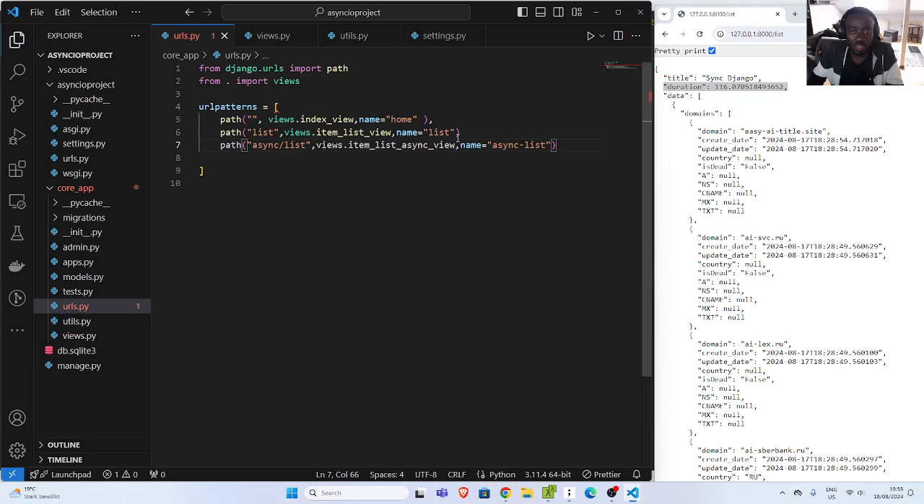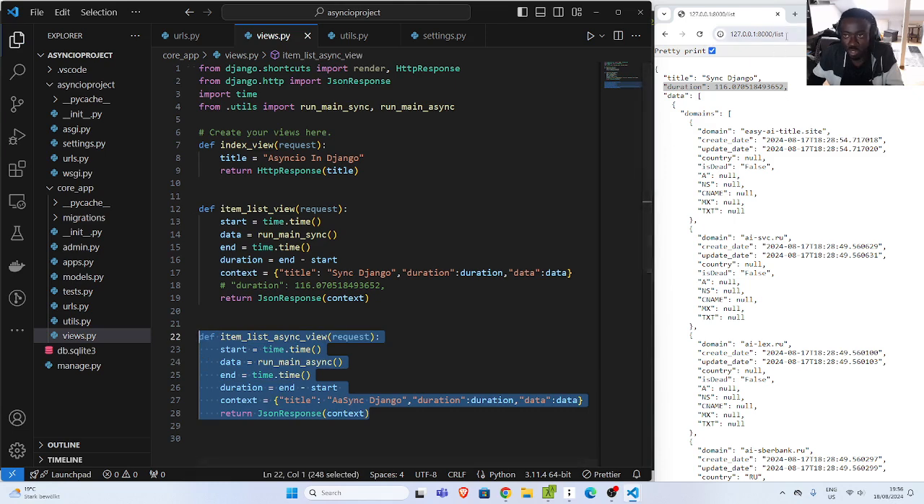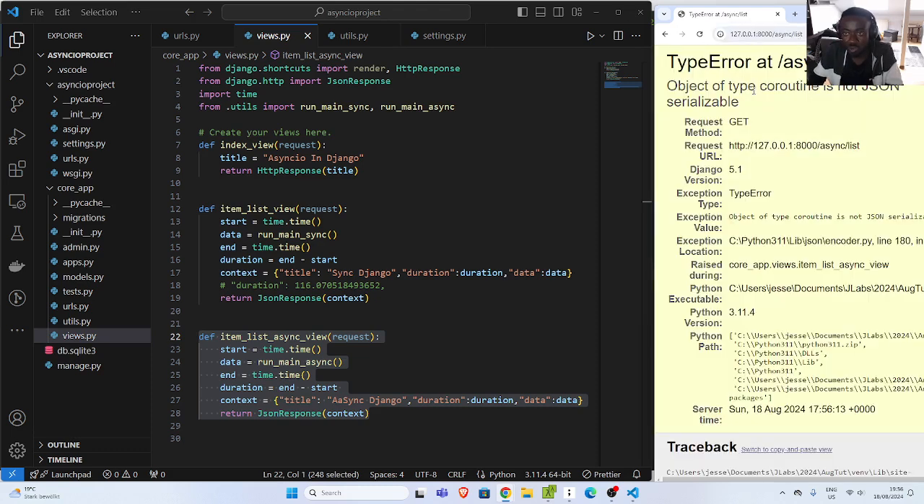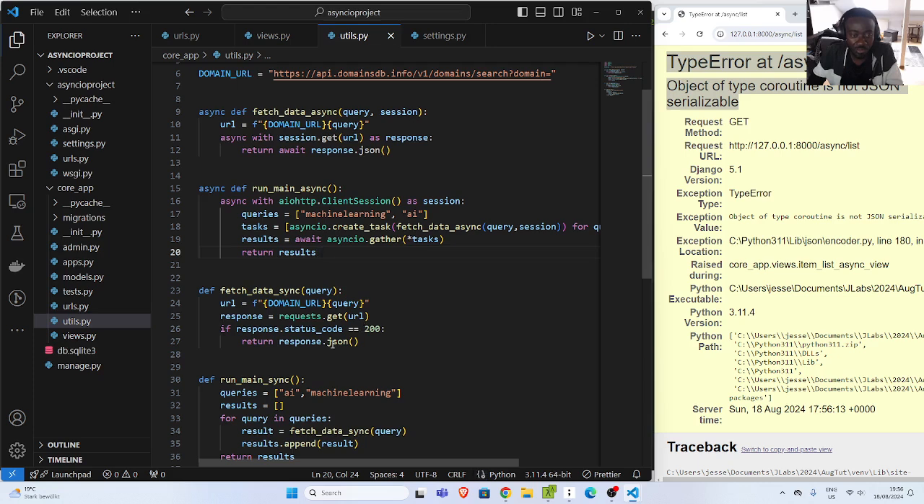So this is the other function that we are using, right? And then I'll call it as view. Now because it's an async function running within a synchronous function, it's not going to work. If I go back here and change it to async/list, you see that we have an error: an object of type coroutine is not JSON serializable. So let's see if we can make it serializable.